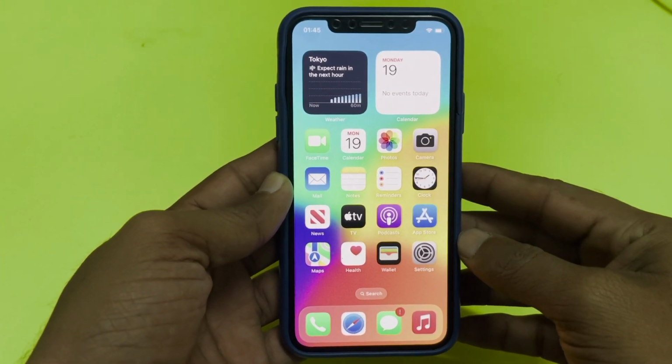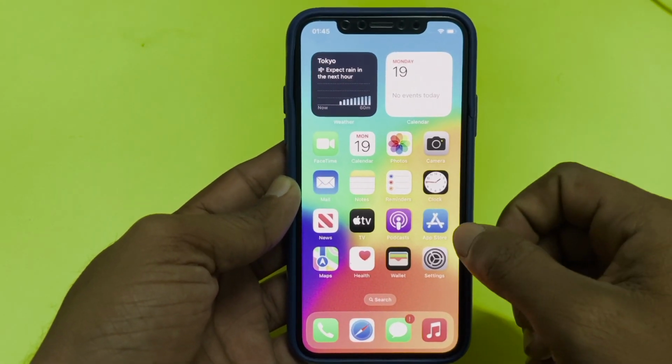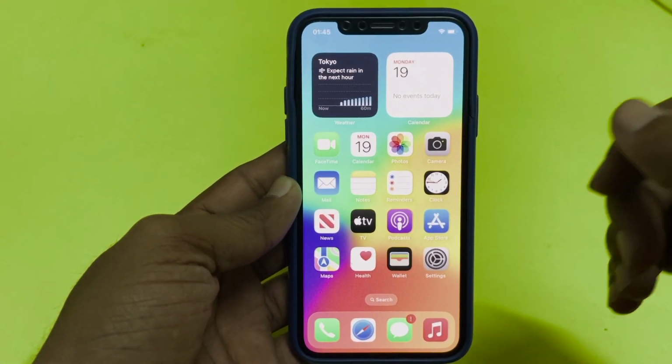In this video, I'm going to show you how to fix apps not downloading from the App Store. So guys, there are many methods to solve this issue.